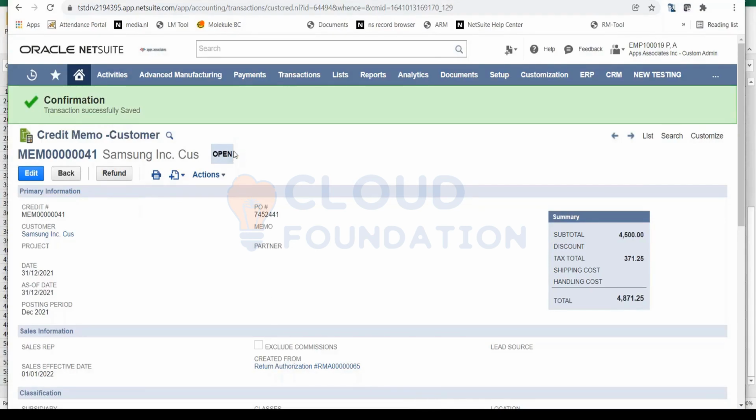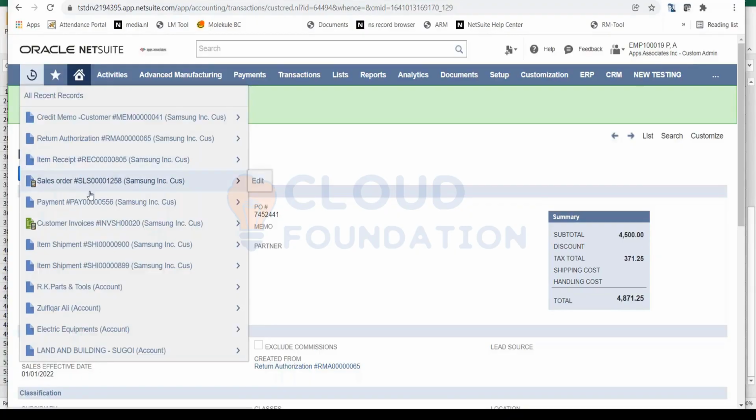Right now, this is in open status. I can apply this to any future invoice. Let me really quickly create a new invoice for you and just show you how it will work. Let's just open the sales or customer invoice.